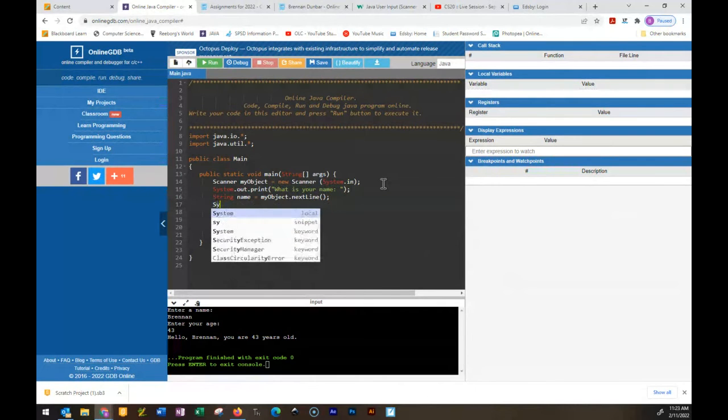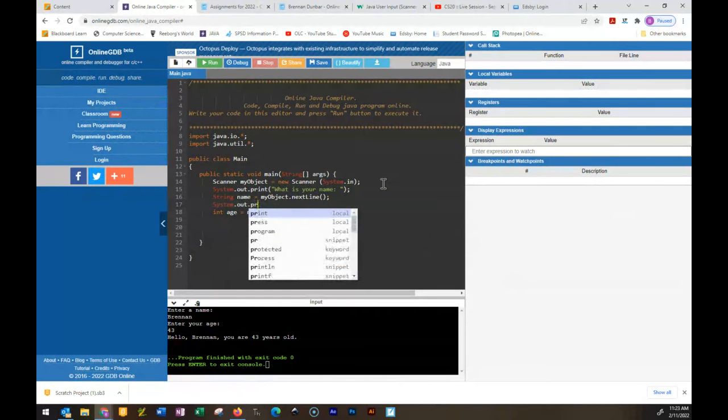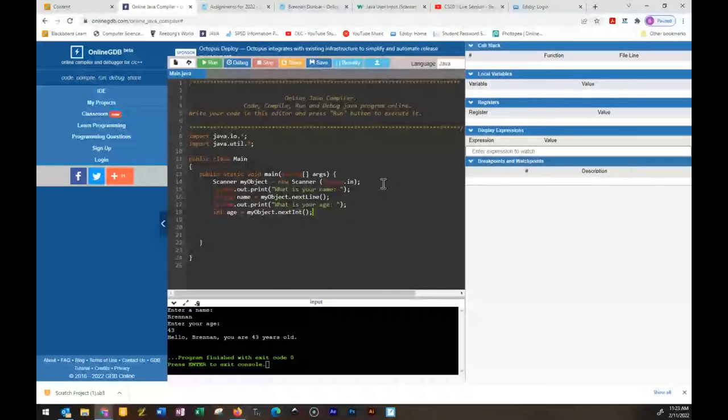Now I'm going to have something similar here to get their age. So I'm going to go system.out.print, and then I'm going to say, what is your age? And then I'm going to have a colon, semicolon, then the program gets the age and stores it in the integer age. And from this point, I can use those variables and the data stored in them whenever I want.